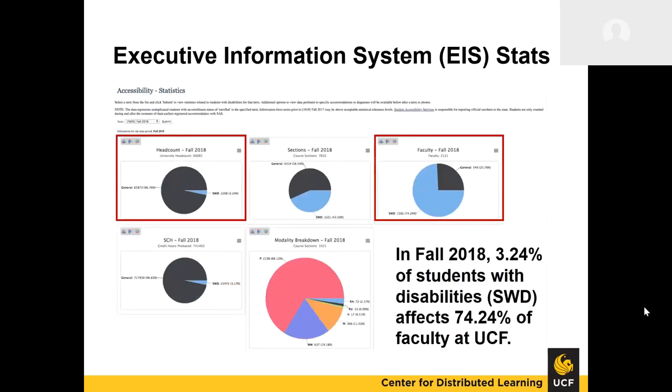The next slide is a bit of a busy slide, and I just want to make a few key points about it. It's from our executive information system. We have a database that stores and keeps track of how large our student body is, how many courses are being offered, how many faculty are teaching in any particular semester, et cetera. But we also keep track of how many students are registered with Student Accessibility Services on our campus. Our campus has changed "registered" to "connected." So how many of our student body members are connected with Student Accessibility Services?